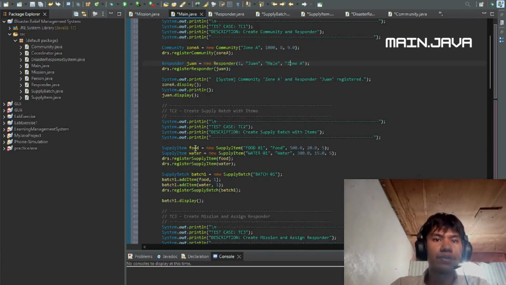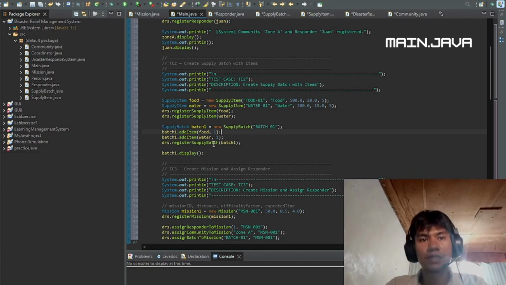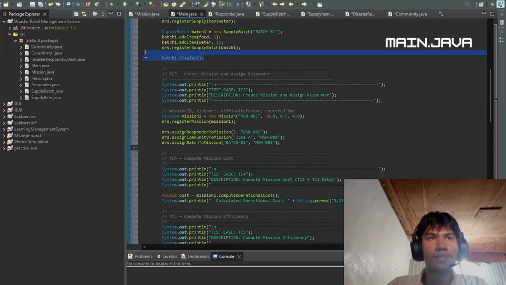Once we have the people and location set up, we move naturally into test case 2, where we prepare our resources. Here we create supply items for food and water. Then we wrap them into a supply batch object by calling the add item method. We are using aggregation to build a manifest of supplies that has its own weight and value. So here is the batch, and then it displays.